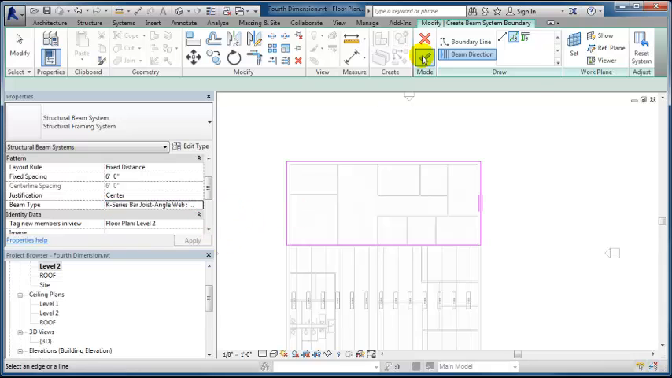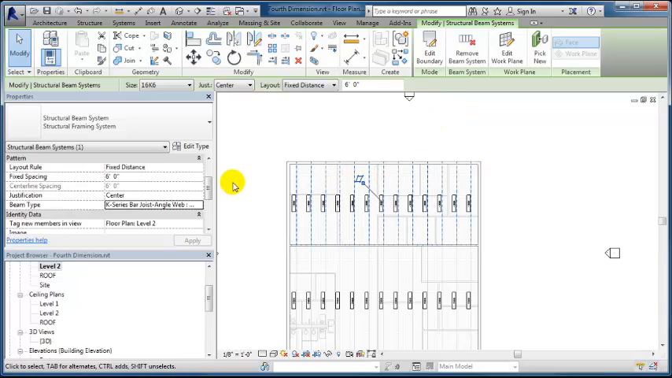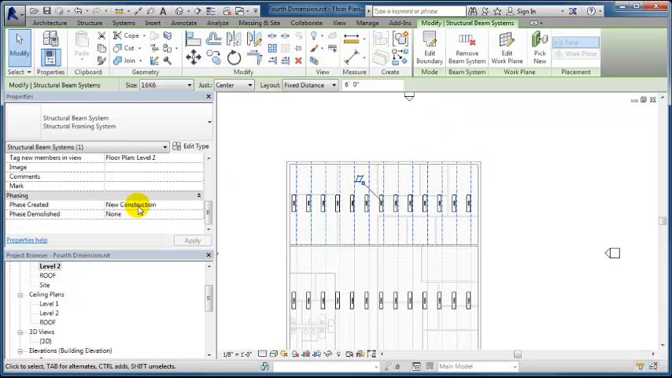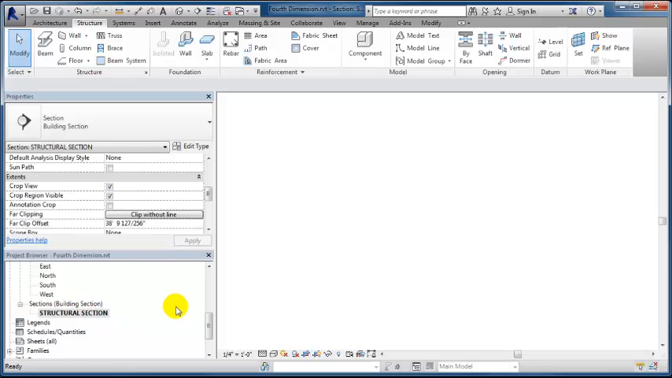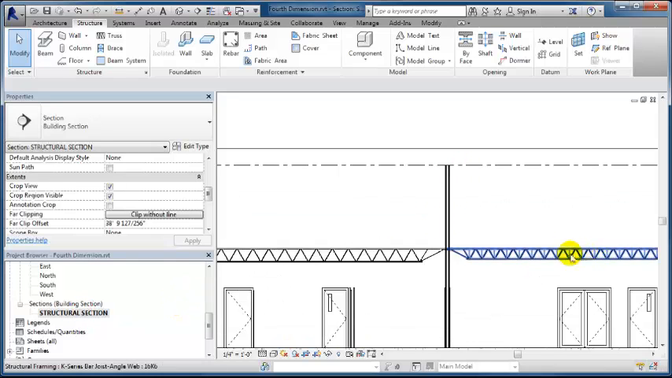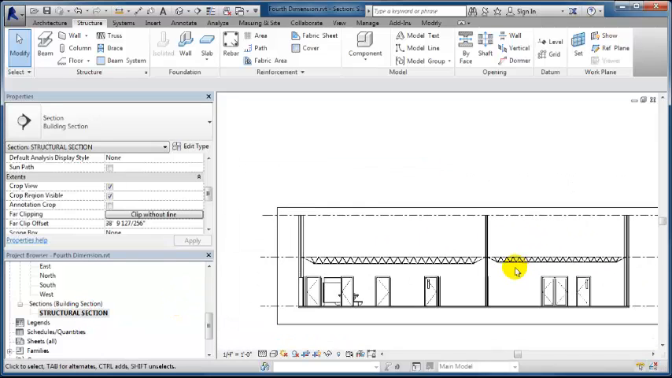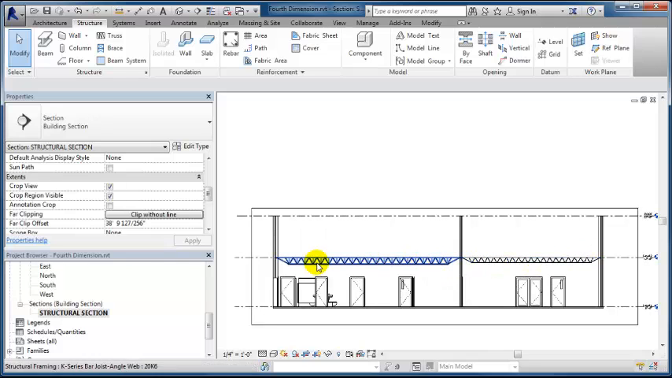Perfect. Alright, and then I'm going to hit the checkbox, and then I have to make sure these are on the correct phase. They say phase created new construction. I want to change that to existing, and we'll go to structural sections. Perfect. So this is a slightly smaller floor truss system because it's not spanning quite the same distance, and I also wanted to show you how you could get multiple types.